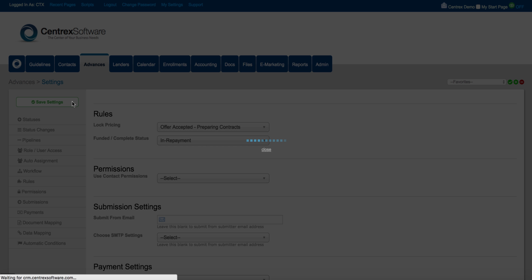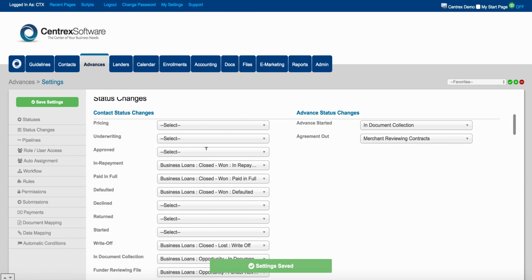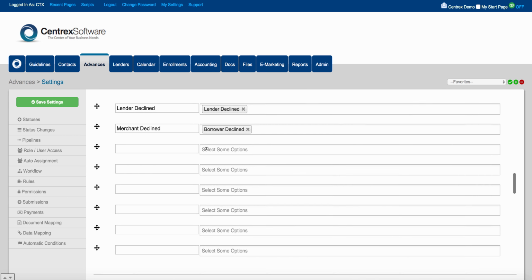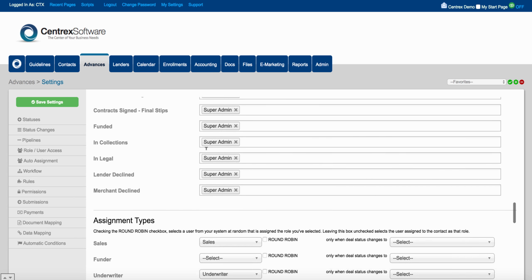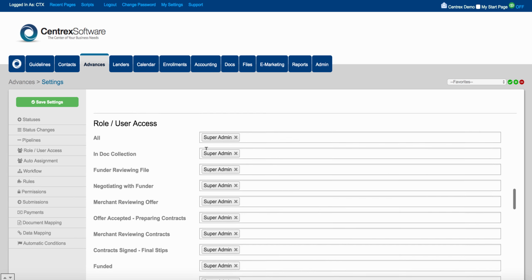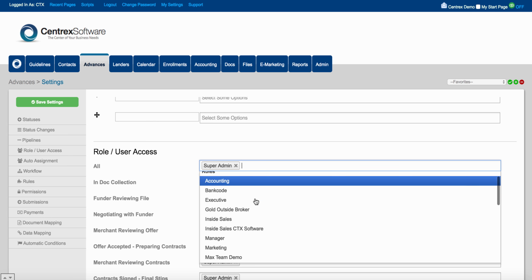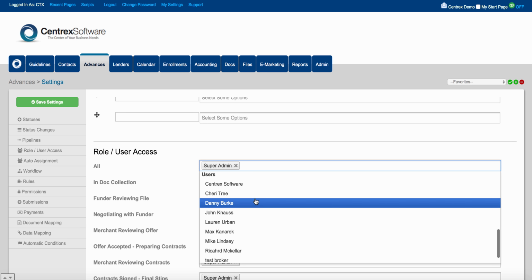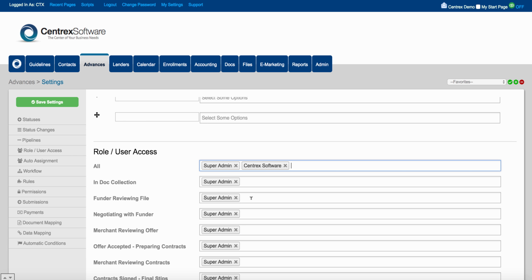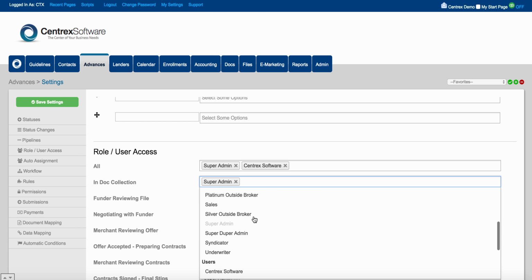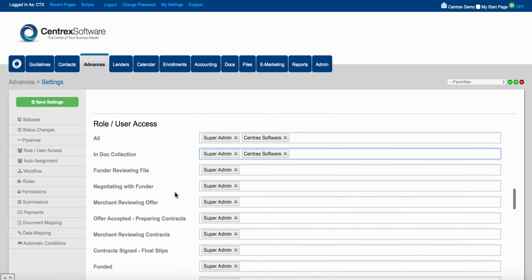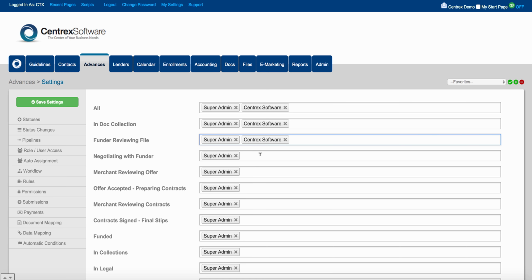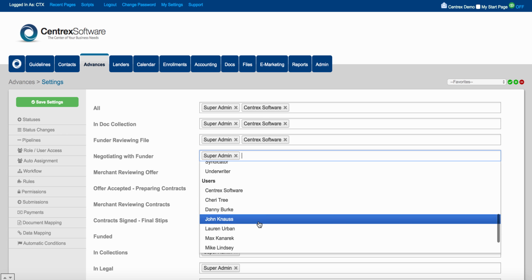Okay, and we're going to go ahead and click on Save Settings. Beautiful. Okay, let's scroll down and keep going here. We've got our nice settings here. It looks really good. Let's keep going. And actually, I'm going to look at one thing here. We're going to add Centrex Software to every single one of these real quick, so I can show you guys how this works in real time.